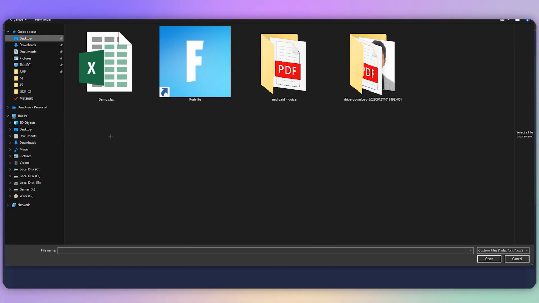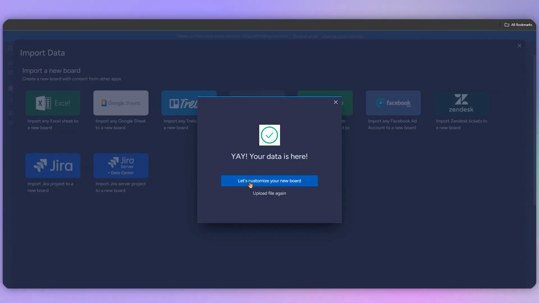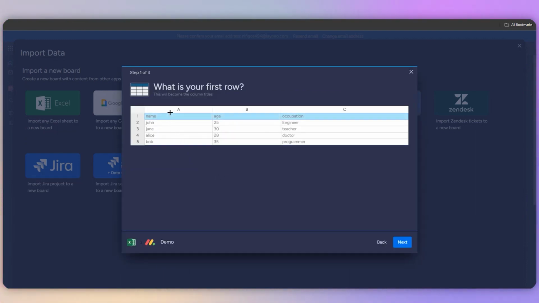So I have my file at the desktop. As you can see, I'm going to select this one, and obviously you can start customizing right away with your new board. Click on this option, and here you can see you can select your first row. Make sure to select this one. This is my first row, so I'm going to click on that.